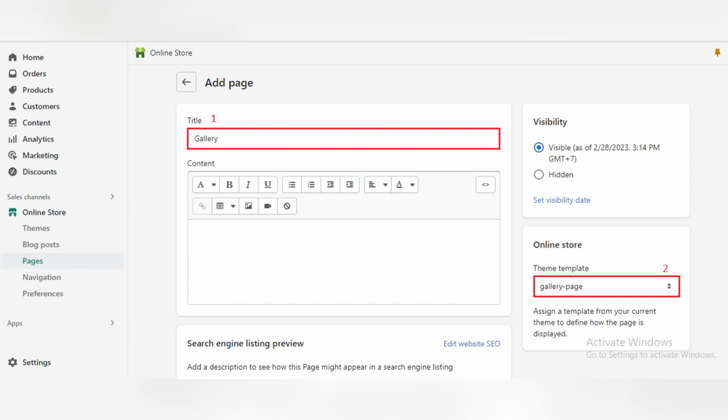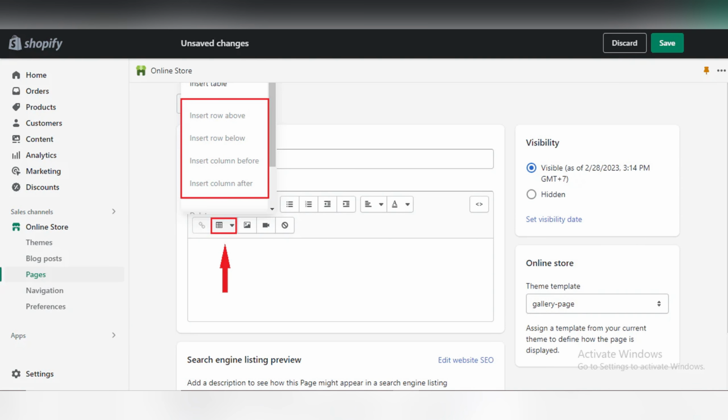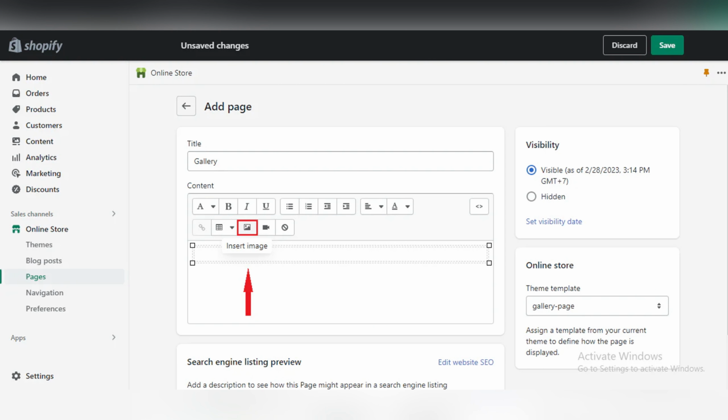In the Content Editor, click on the little table icon. Here, you can insert a table to organize your images neatly. You can choose how many rows and columns you want depending on how many pictures you're planning to showcase. If you want to add more rows or columns later, just right-click inside the table and select Insert Row Below or Insert Column Before. Next, click on the image icon inside the editor.